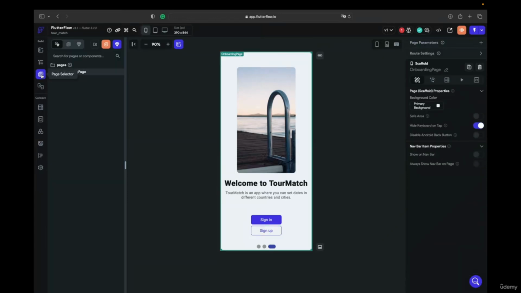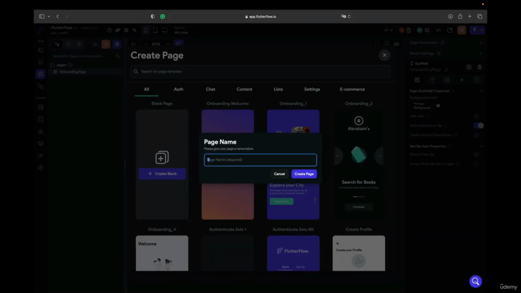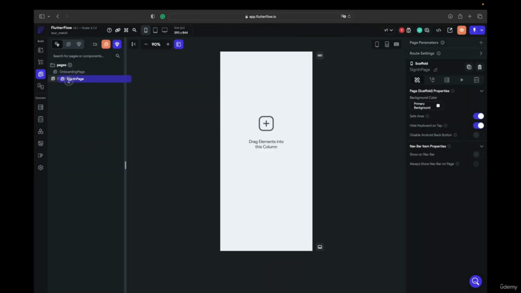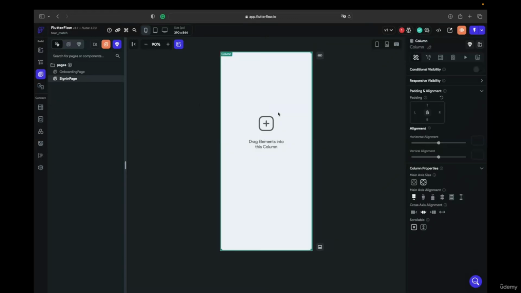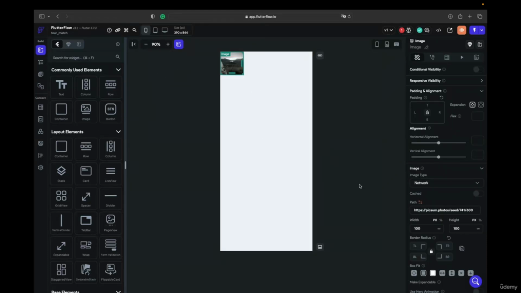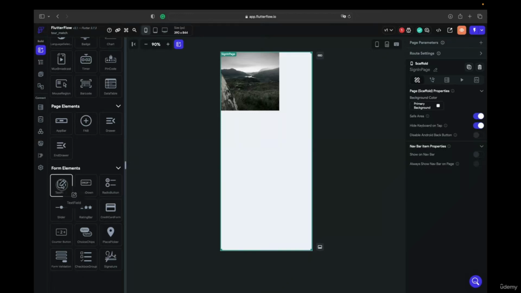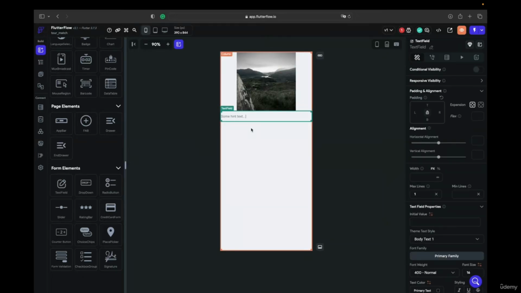Then we go to page selector and we add one more page. The name of the page is gonna be sign in page. So we create it, we can just drag and drop into the folder. So here we need to go this way, we take an image, the image gonna be our logo. We say 250 and 250, let it be that way. Then we scroll down, we take the text field, what you're gonna write, like your email, you can write mail here, and password, we duplicate it, that will be two fields.